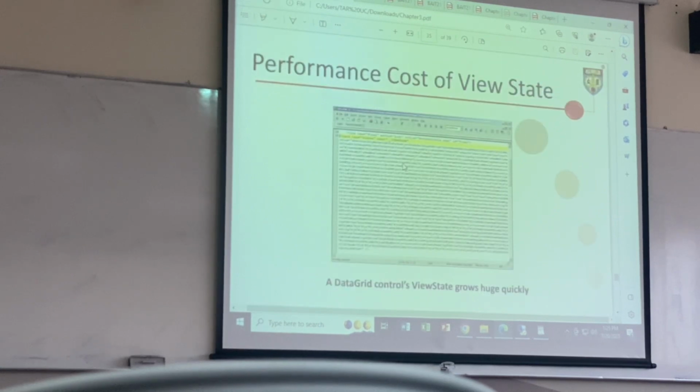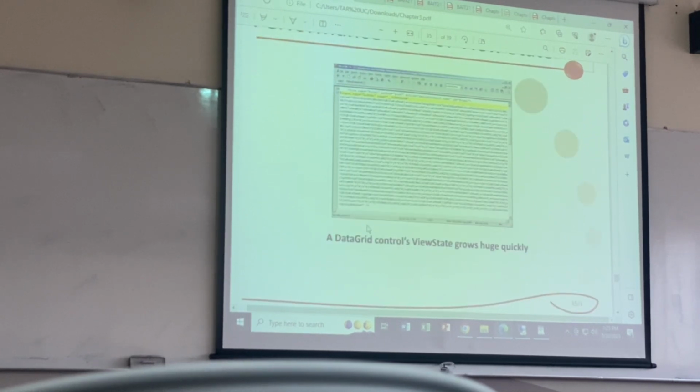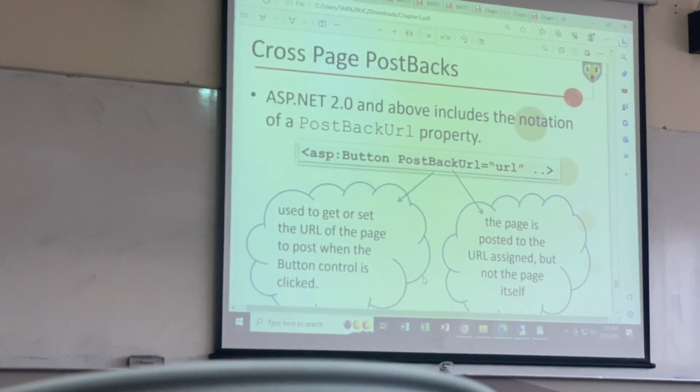So this is the view state. Just now we saw it's two lines only, but it can be a very long one. All these things: first, it uses resources. The second is it needs extra space. And this is a data grid control view state. Finally, until here already. You can write. It means that until here, you reach here, you end the class.